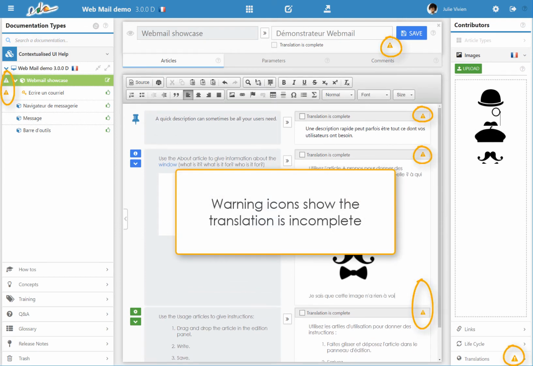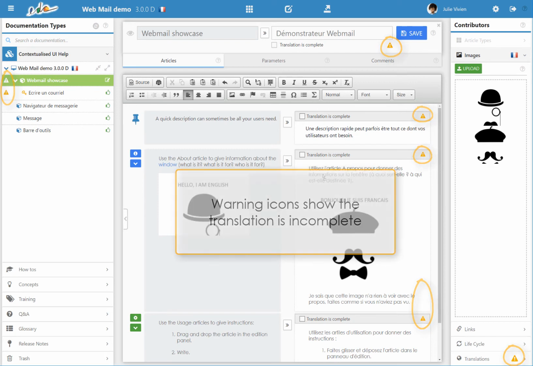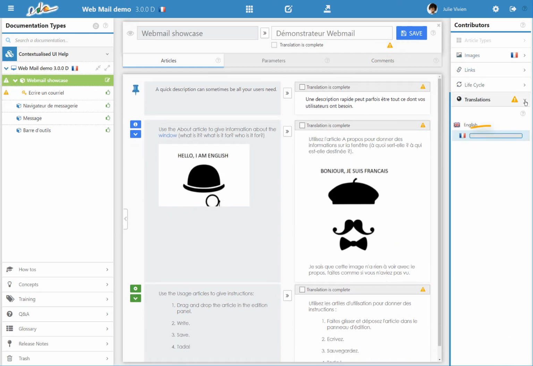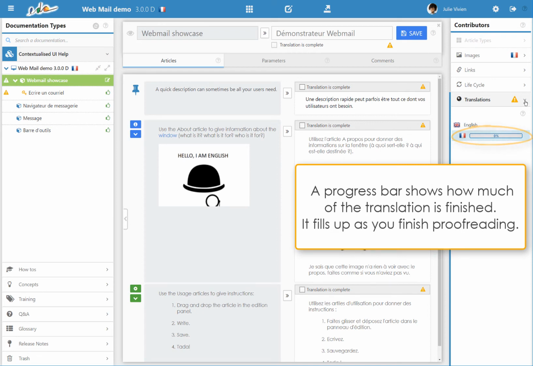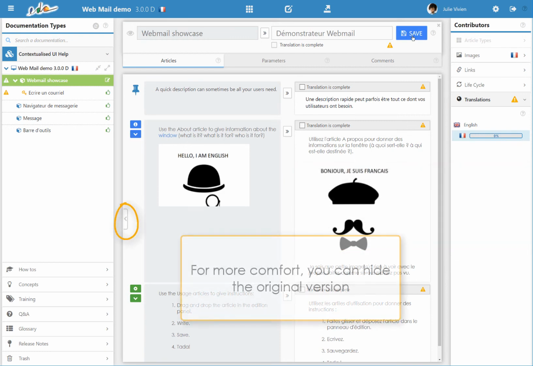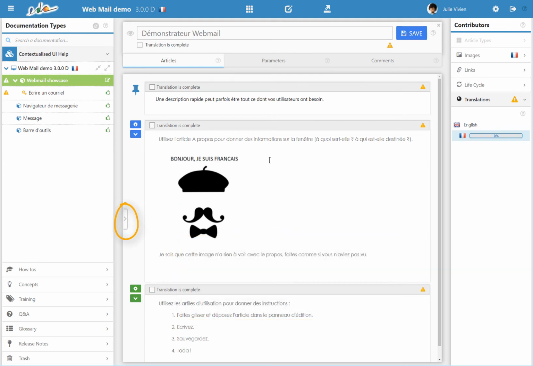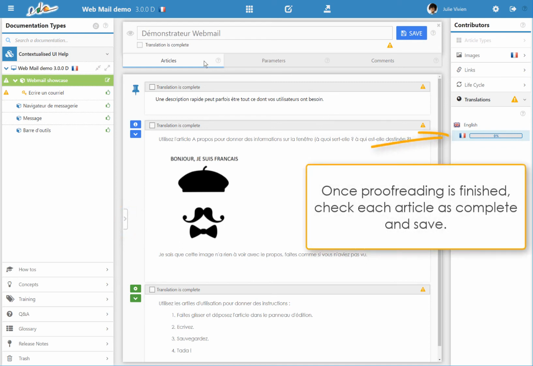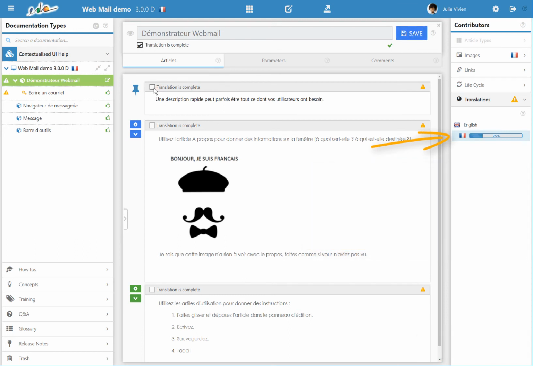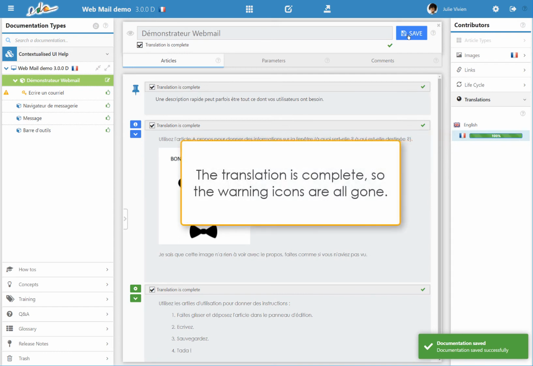Like in the translation management window, we have warning icons that tell us the translation is not complete. Each translation language has a progress bar. It fills up during proofreading when the translation is complete. If you need more room to work, you can hide the original version. So once the review process is finished, you check each article as complete and save, and the progress bar fills up. So let's just complete the rest. And you can see the warning icons are gone, which means we are ready to publish.